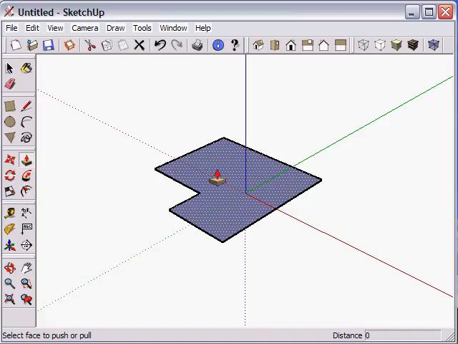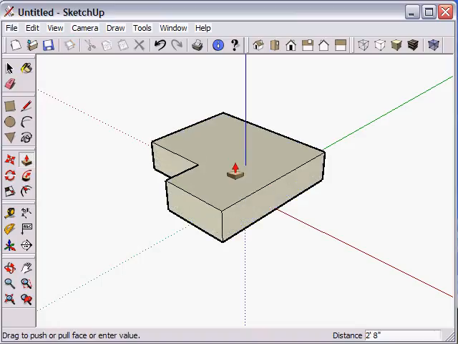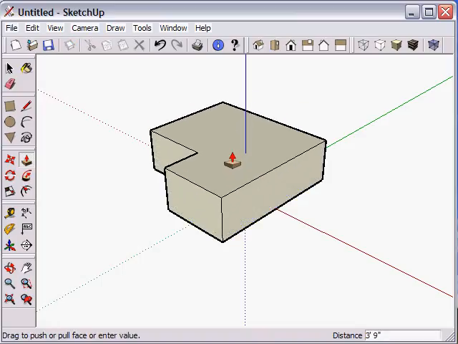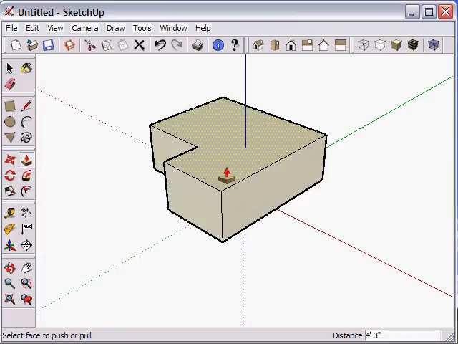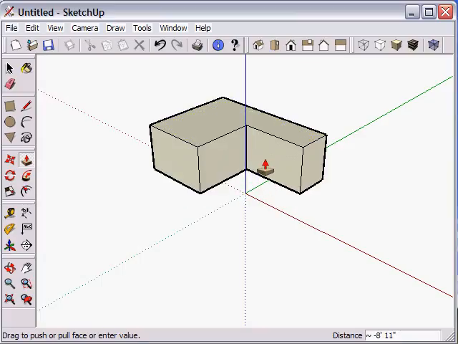Let's click on the Push-Pull tool, which lets us manipulate surfaces easily. Simply press on a face and drag in the direction you want to go. In this way, flat faces can be extruded into 3D volumes.